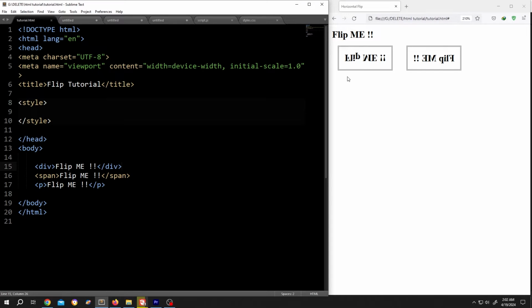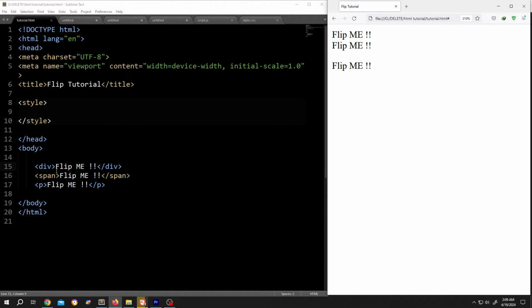So guys, how to flip text in HTML? It's really simple. On the left side we have our basic code and on the right side we have our output. To flip text we can use any tag we want. Let's use the div. Give it a class name, class, suppose flip me.